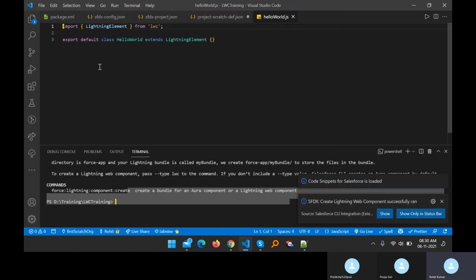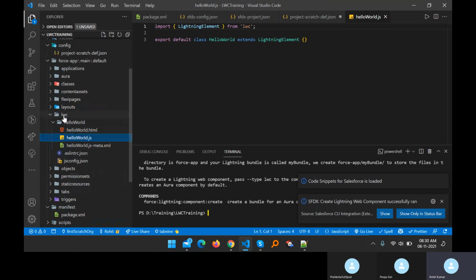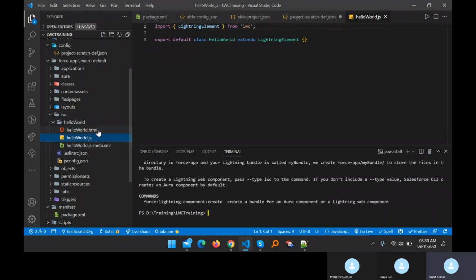One message is here, and under the LWC folder you can see my helloWorld as one folder. Under this folder, you can see 3 files: HTML, JS, and metadata file. This is an interview question: once you are creating any LWC project, how many files are automatically created? So always give this answer: 3 files. One is HTML, JS, and metadata file.